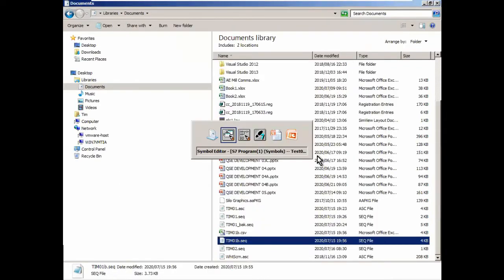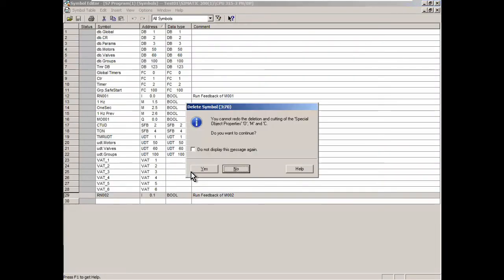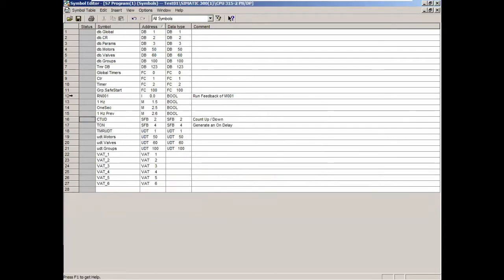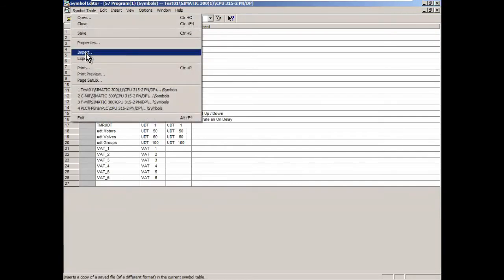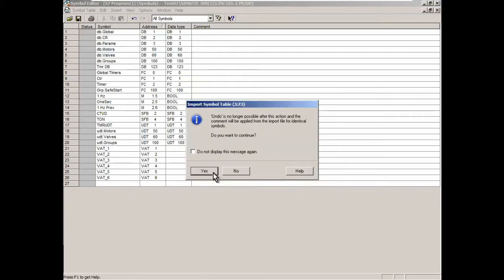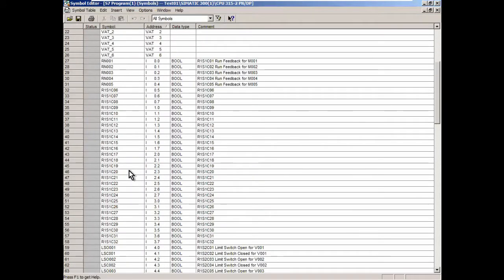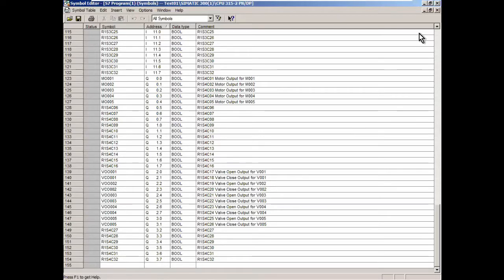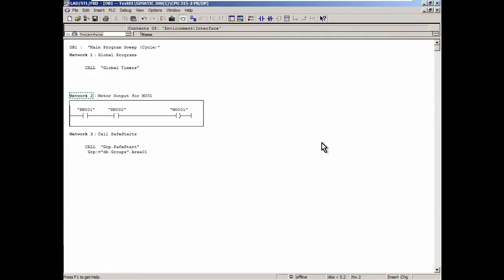So what I can do now is go back to my symbols. I'm going to delete these symbols that I created, and import my little symbol file. I've created it there. If I open it, import, yes, there's no errors, bang, and there are all the symbols. So I've now imported all my I/O, the inputs and outputs. I save it. I can close my symbols.